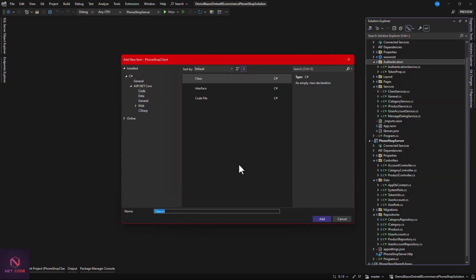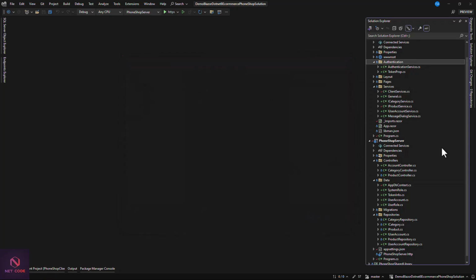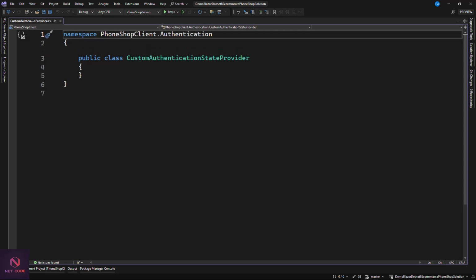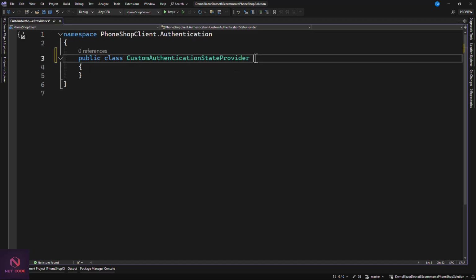And the name here is going to be Custom Auth State Provider. In that, it's going to inherit from Authentication State Provider. So we have to inherit from this.